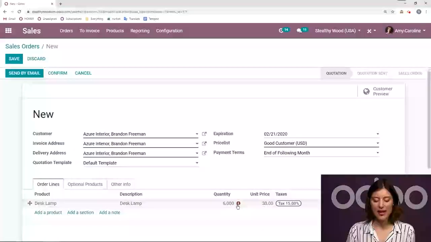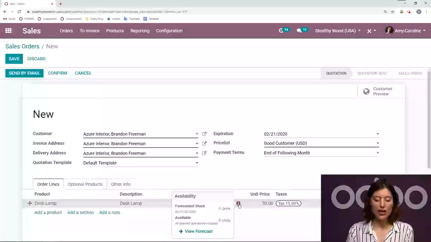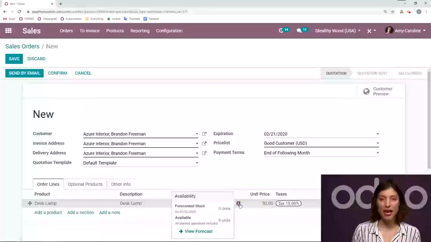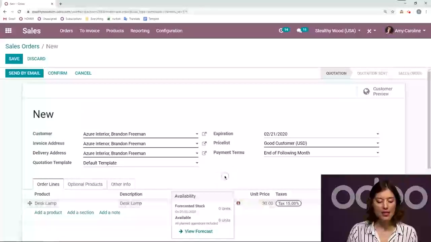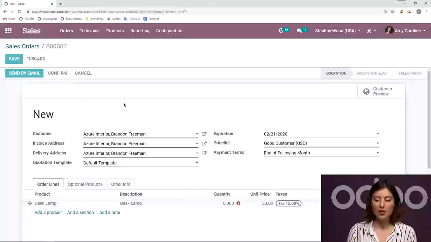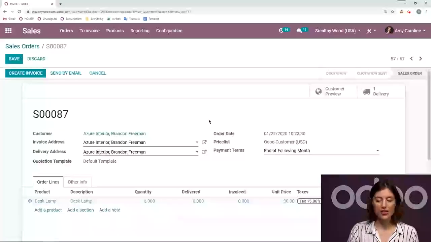All right, so I'm going to have him purchase 6 of this item. As you can see, we have a little red eye just next to the quantity. And if I click on that, it's going to tell me that actually we don't have any items on hand for this product. But that's okay. Let's go ahead and confirm this, and then we're going to see what happens. Okay, so it's turned into a sales order, a confirmed sales order. A delivery has been created.